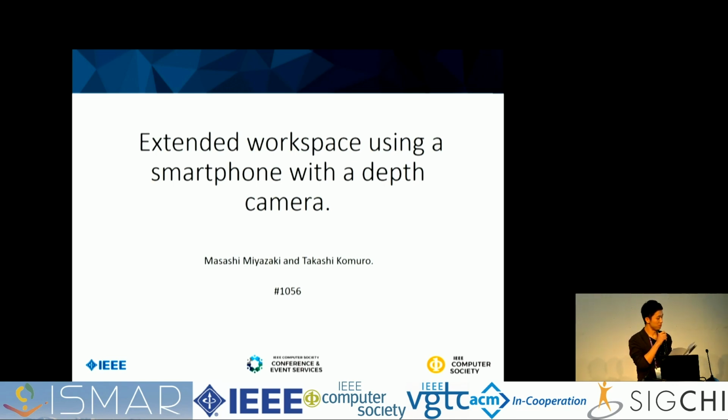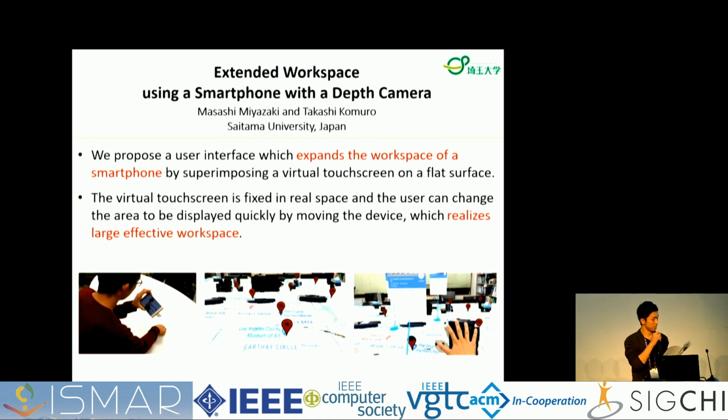I'd like to talk. We propose a user interface that expands the workspace of a smartphone by superimposing a virtual touchscreen on a flat surface and allowing the user to perform touch operations on the surface. The virtual touchscreen is fixed in a real space, and the user changes the area to be displayed quickly by moving the device, which realizes a large effective workspace.